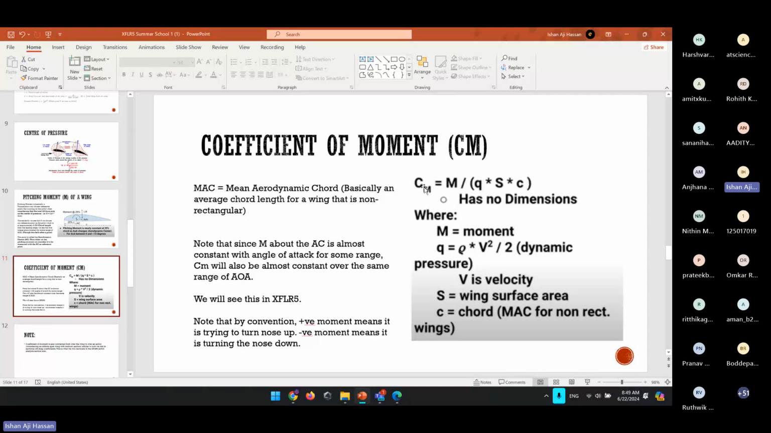So coefficient of moment will just be your moment M divided by your dynamic pressure q times the surface area of your wing times the chord length c. The chord length c is included also to make the coefficient dimensionless, because moment has the dimension of force times length. And we know q times area also has the dimension of force times length, as we did earlier. This chord c is added so that the force times length cancels out. So that is basically what c is there for.